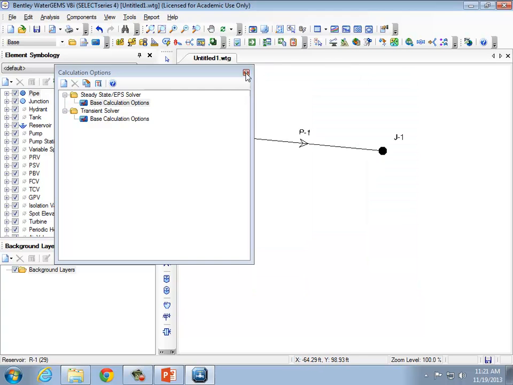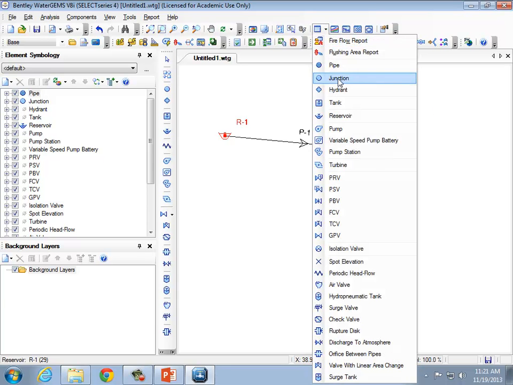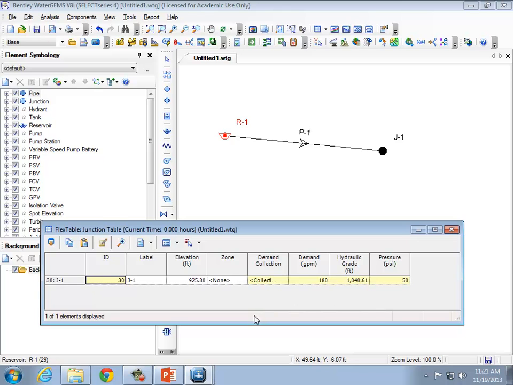All right. So we've calculated the model. If I bring up the junction table, then I can find out what the pressure is. The pressure is 50 psi. And you should have the same pressure within maybe a tenth of a psi, hopefully.